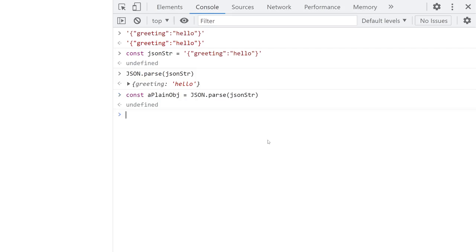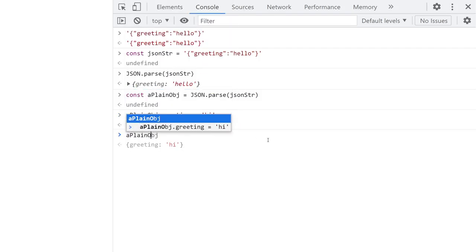Okay, so now that my JSON string is stored in a regular JavaScript object, I can manipulate it just like any other JavaScript object. Let me demonstrate this now by reassigning the value of the greeting property. I type the object name, followed by a dot, and then the object property equals hi. Press enter and notice that the word hi is output. I can confirm this by inspecting the object and notice that its structure has been updated. Okay, that's how you convert a JSON string to a JavaScript object.